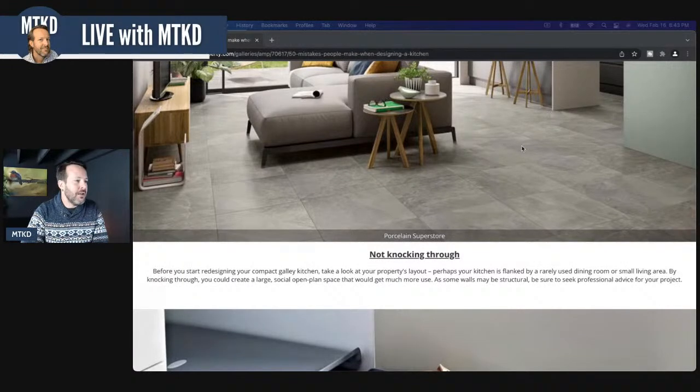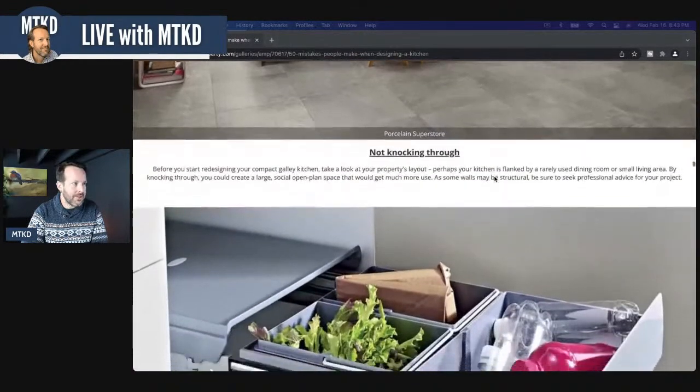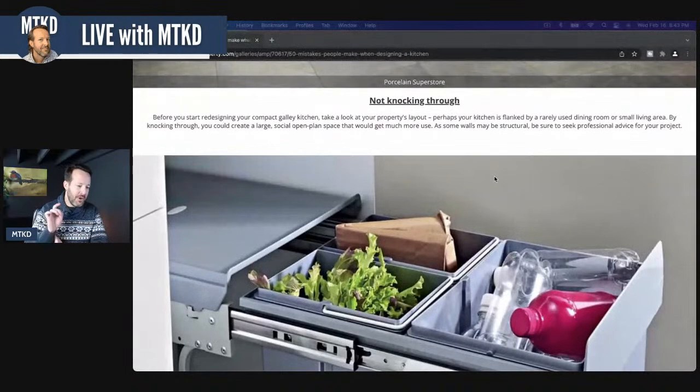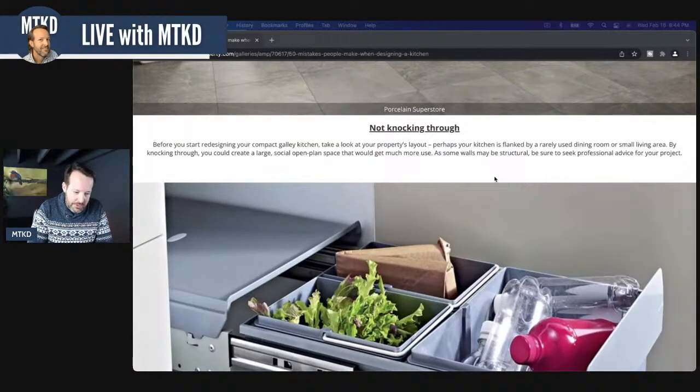Not knocking through. I think they're talking about open concept here. All right. Before you start redesigning your compact galley kitchen, take a look at your property's layout. Perhaps your kitchen is flanked by a rarely used dining room or small living area. By knocking through, or knocking that wall down, you could create a large social open plan space that would get much more use. Open some walls, as some walls may be structural. Be sure to seek out professional advice for your project.